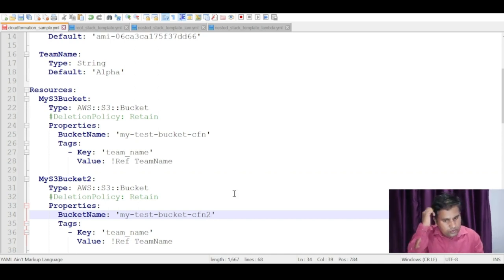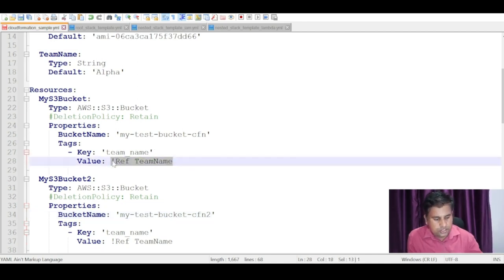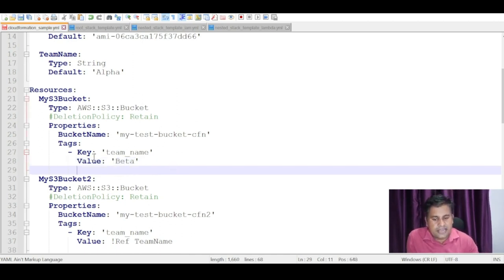One more thing we can do is for this S3 bucket, the first one. Instead of using the team name from the parameter, I will hard code it. So instead of alpha, I would say beta. That means for the existing bucket, I am changing one of the properties. I am changing the tag. So three things I am performing here. I am updating one existing resource, I am adding a new bucket, and I am deleting one existing EC2 instance. So I will save this template, Control S, and now I will go back to my AWS console because from there we will do that.